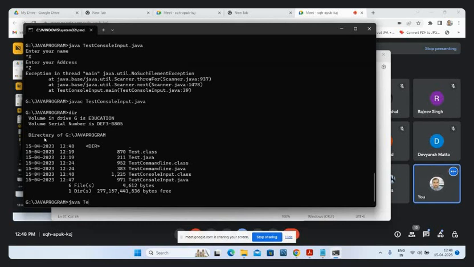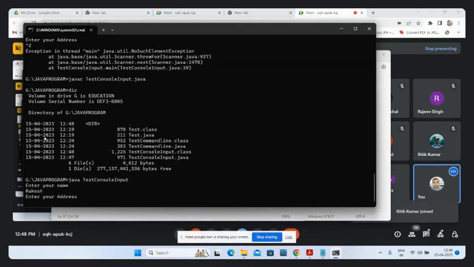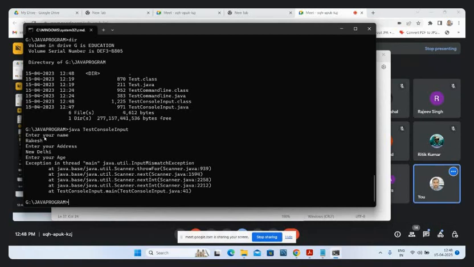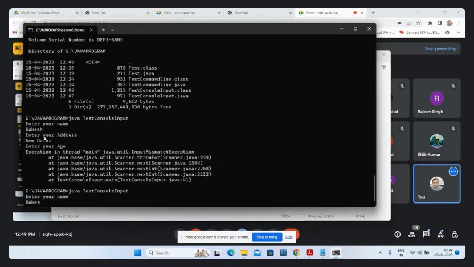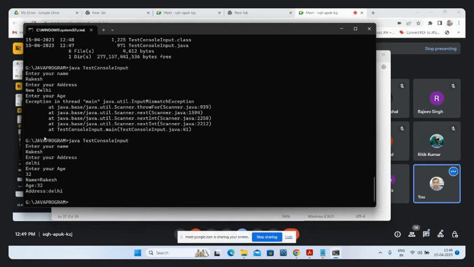Now run the program: java TestConsoleInput, remove the dot. Name: Rakesh. Address: New Delhi. What is the error? Main input age. Okay, the space is not accepted. Rakesh, Delhi, 42. Clear? From the console, I can take the data this way.